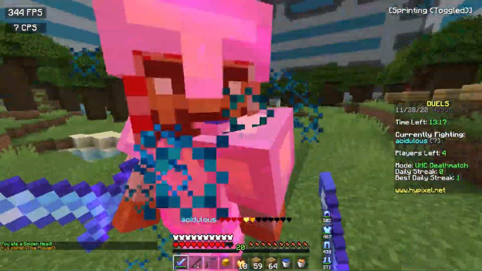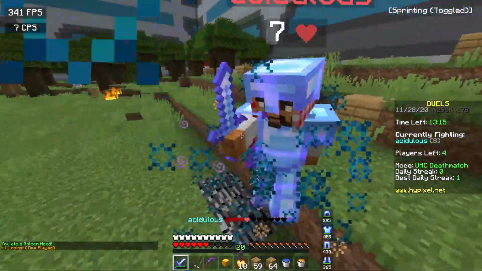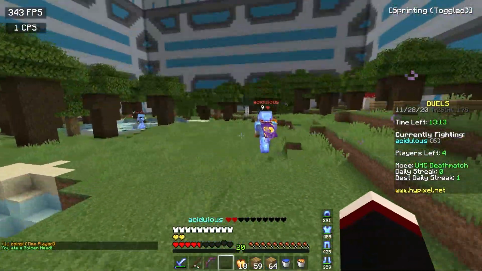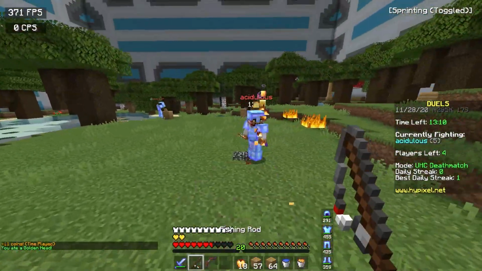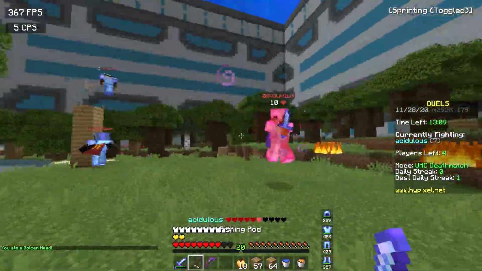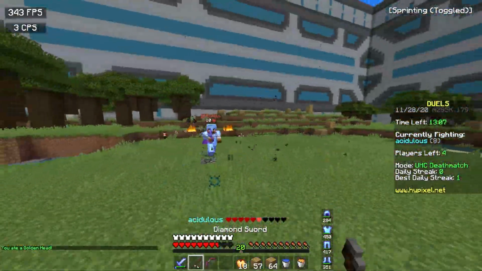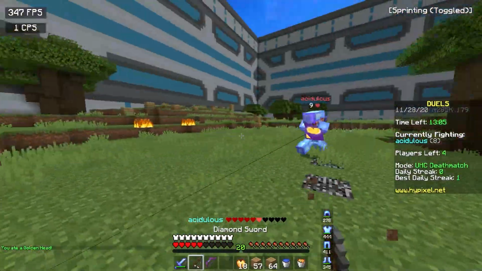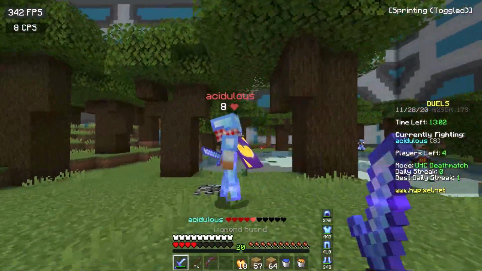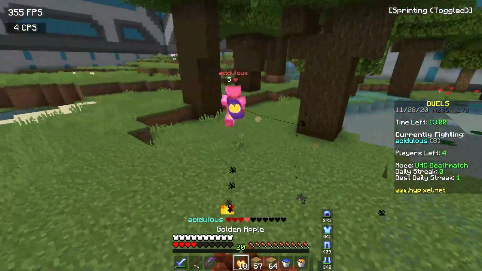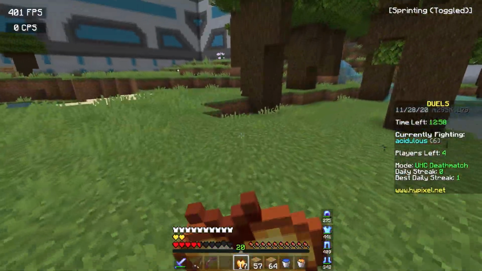Now, let me tell you one thing about the hit detection between this client and the first ever Badlion client I used. Obviously, Hypixel itself has changed a lot since Badlion first released. The server's become a lot more laggy, and as a result, it's pretty hard to tell if the hit detection has drastically changed or if it's just stayed exactly the same.